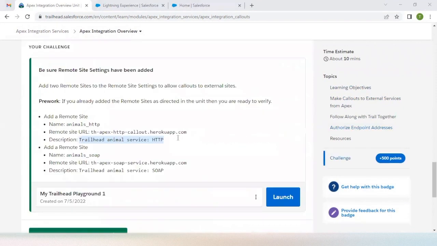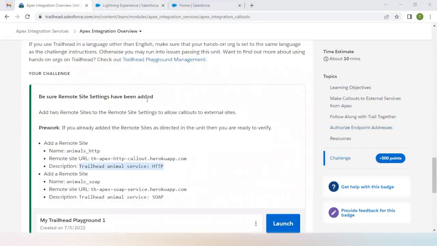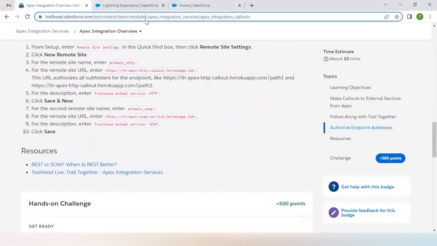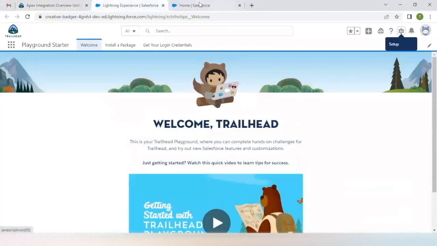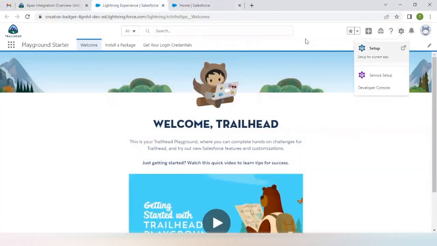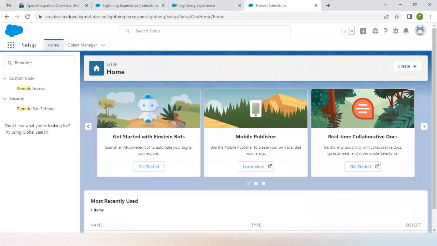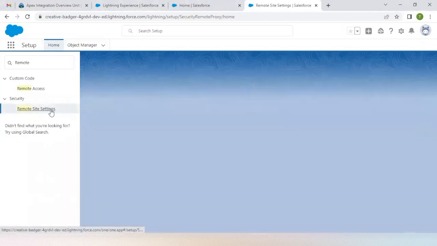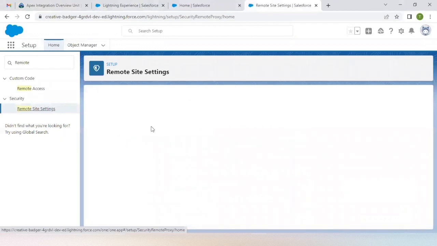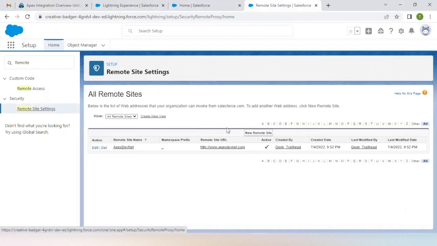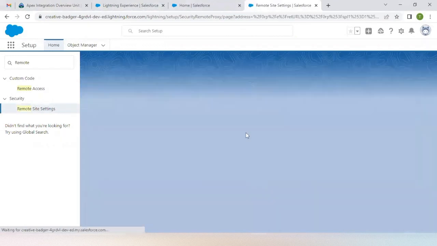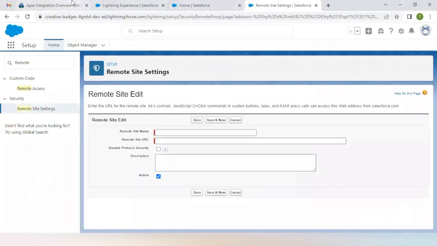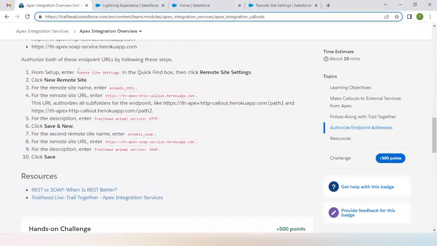So from here, I have launched my playground. And from here, we'll just go to setup. And then we'll just type here remote site settings. So this is going to give me this option and open up the layout for remote site setting. Now we have to just click on new remote site setting. And then we'll just copy these details from here.